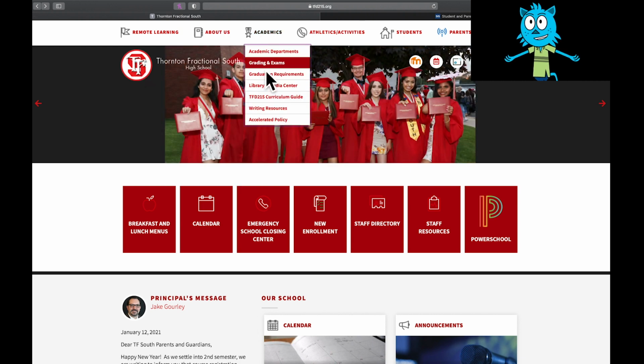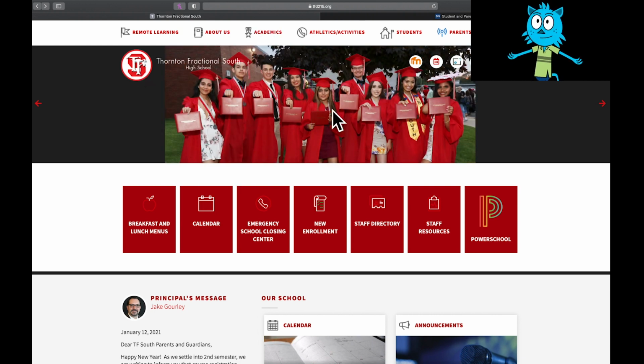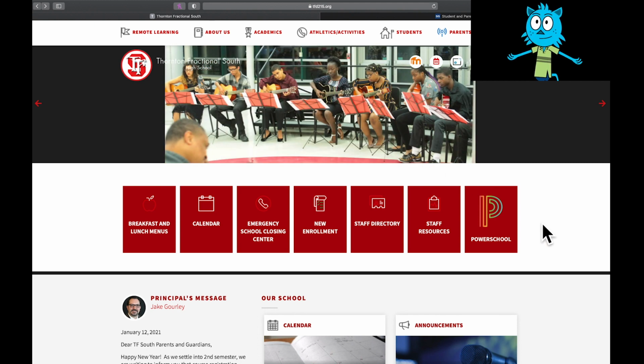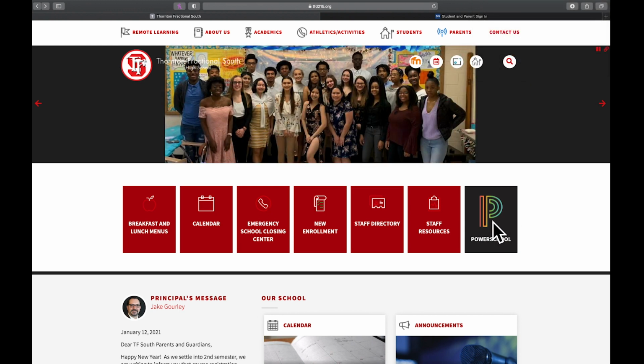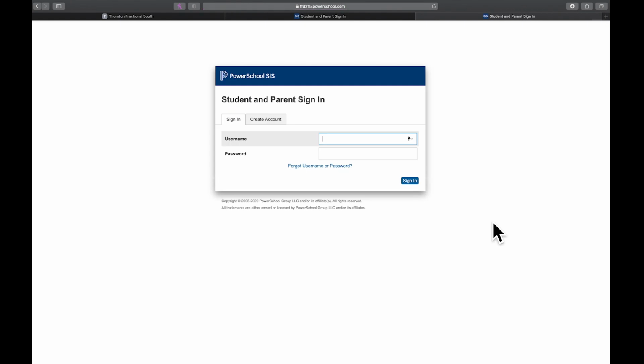Now, to pick your classes in PowerSchool, you first have to log in. So if you don't know how to do that already, what you're going to want to do is go to the TS South homepage here, and you're going to select PowerSchool. And then from here, students all have a username and password, and parents should have created this when they completed registration. So I'm going to go ahead and log in.